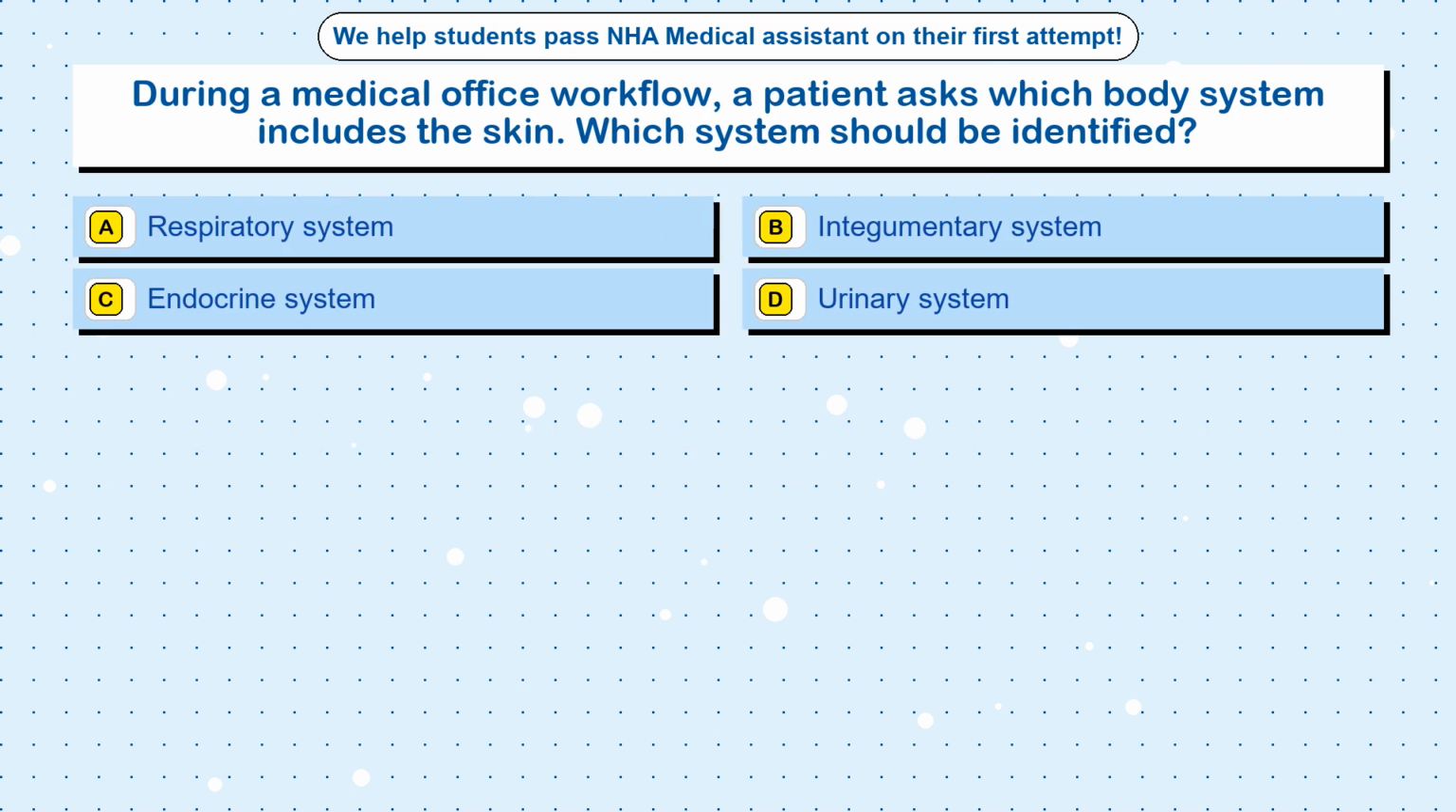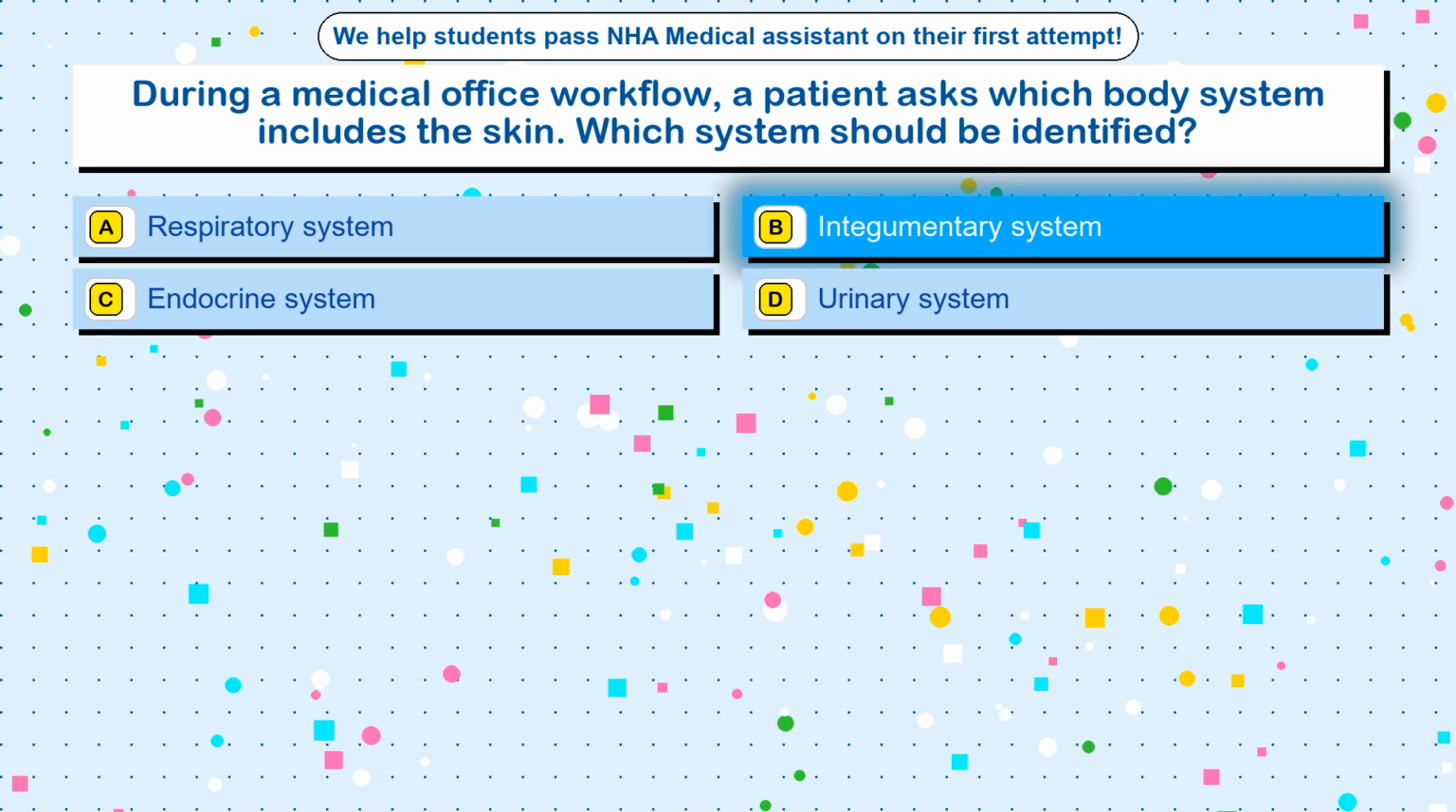Question 13. During a medical office workflow, a patient asks which body system includes the skin. Which system should be identified? Option A. Respiratory system. Option B. Integumentary system. Option C. Endocrine system. Option D. Urinary system. The correct answer is option B.